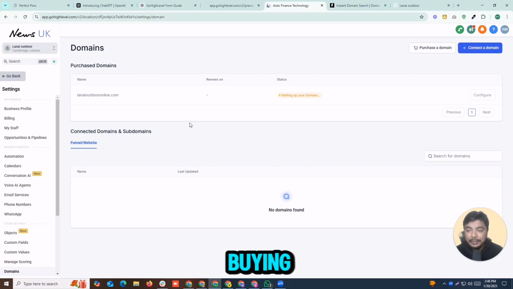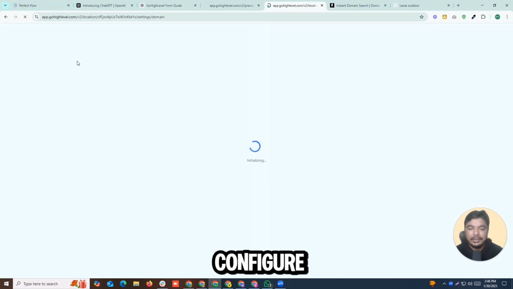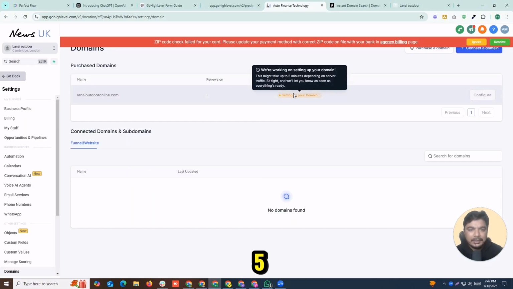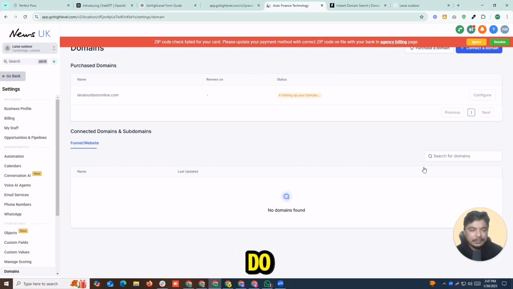So buying domains from GoHighLevel is super easy, and it's a very good option because they don't charge much extra on renewal like other platforms do. So yeah, that's it. Let me refresh it and check. It's configured, so I will link it with a funnel or website as well, so you will get an idea how it works. It takes some time, about 5 minutes, but after 5 minutes we are able to do this.